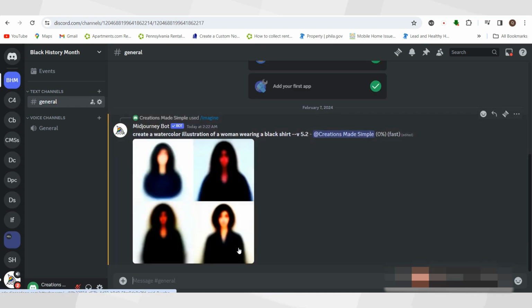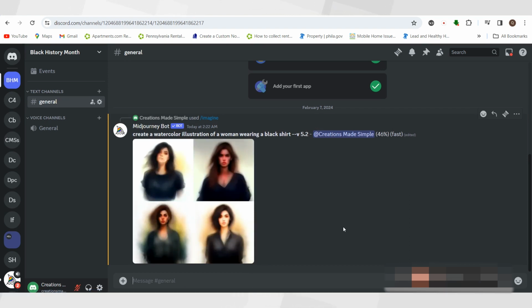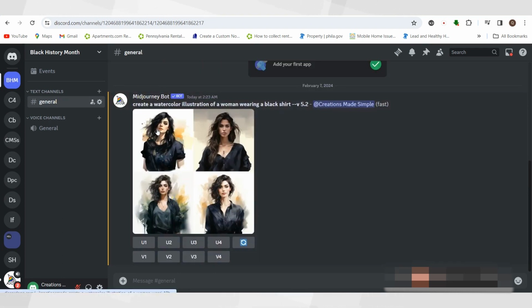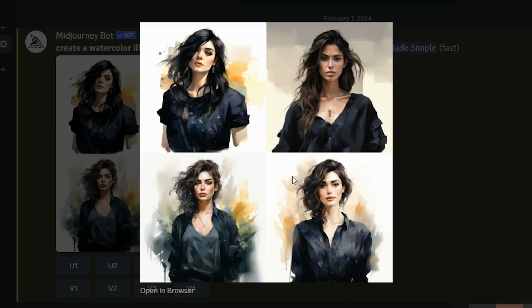It'll take a couple of minutes for the illustration to appear. But as you can see, Midjourney is working its magic, and we're waiting. And it looks like we're getting something here. So you always want to make sure you add your Midjourney bot, because if you don't add the bot to the room, you're not going to be able to start prompting. As you can see, we have a watercolor illustration of a woman with a black shirt.